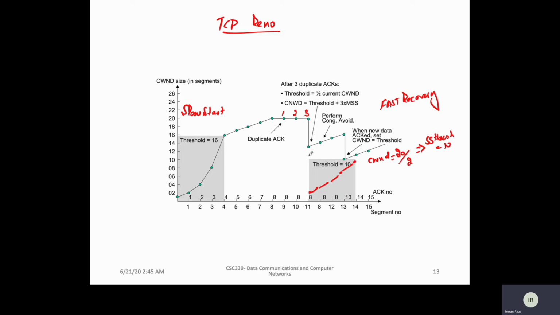Now, what is the congestion window? The next question is. The congestion window is equal to the slow start threshold, which is 10, plus the 3 duplicate acknowledgements, which is 13. So 10, 11, 12, and 13. So this means we'll be sending 13 segments, waiting for a cumulative acknowledgement.